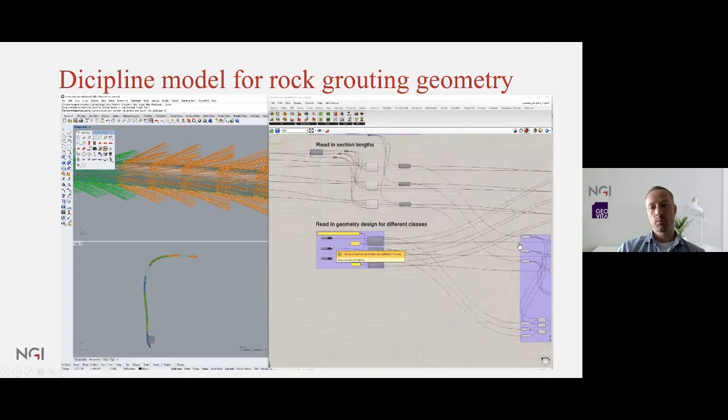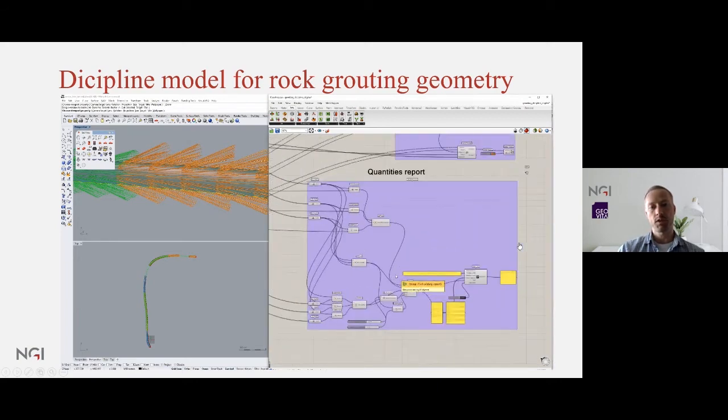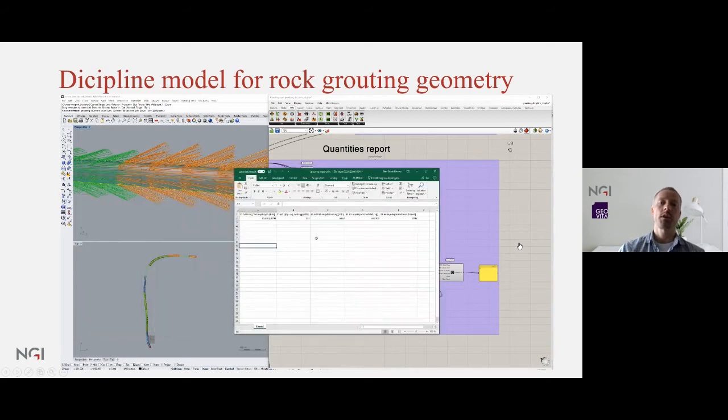And lastly, we can export quantities for just this geometry very quickly, just hit the button, and then we have an Excel spreadsheet with the quantities that we have dynamically here. And if you change the geometry, this will also change. So it's quick to inspect all these values.